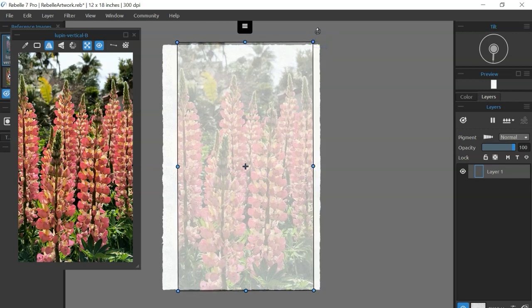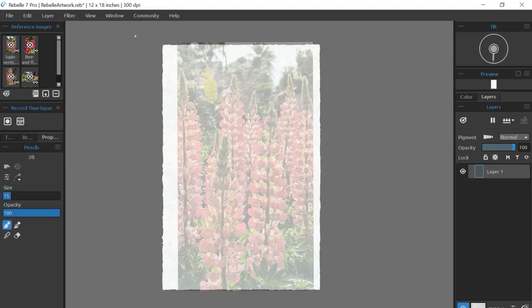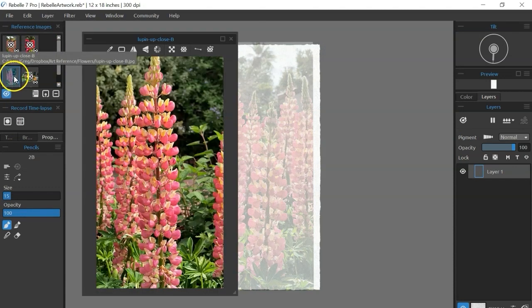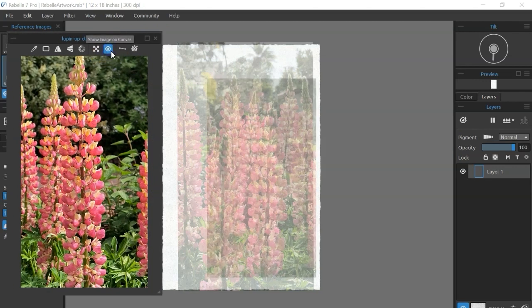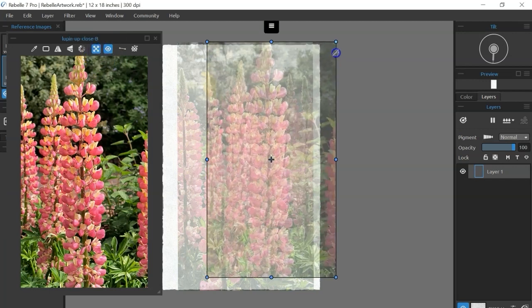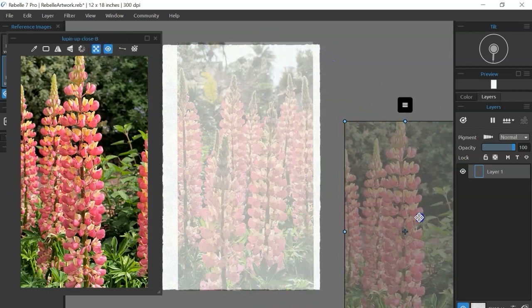I'll leave the projection for that one, but close my mini window. So now I'm gonna kind of play with planning my composition using my other references. So the cool thing is that you can project more than one image onto the canvas at a time. I have this flower that's zoomed in closer I want to use. I'll go ahead and project that one too, and I want to change the size, so I'll click the transform icon and click and drag the corner.